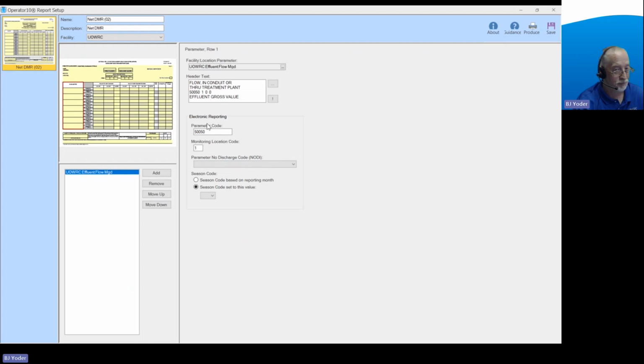So if you're in Georgia and you have your DMR set up and you haven't done NetDMR yet, you can come in and edit your report, change this, and just add this information here. And again, it's what's going to match that other report.